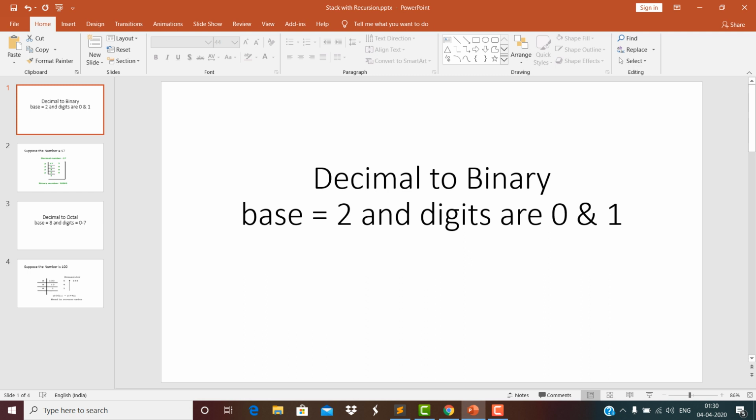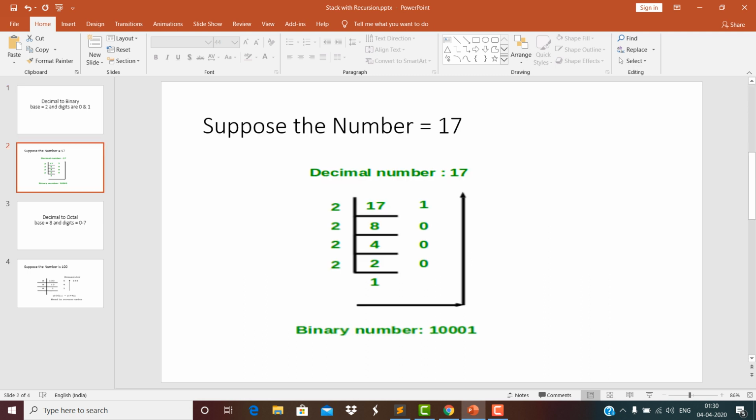In binary, the base is 2, and the digits are from 0 to 1. And how to convert? Suppose the number is 17. Since the base is 2, every time you have to divide this number by 2 and store the remainder at the right side. Here we have got remainder 1, then 0, then 0, then 0, and finally 1 is left. From bottom to up we have to move, or if we read these values in reverse order we will see that it is 10001. So the binary equivalent of decimal number 17 is 10001.